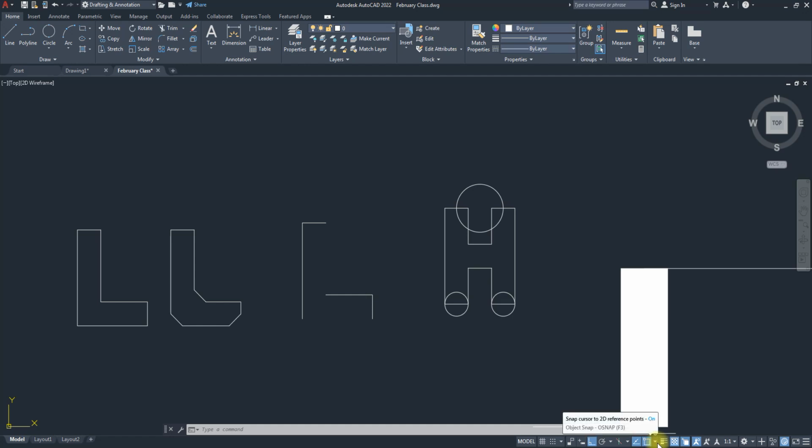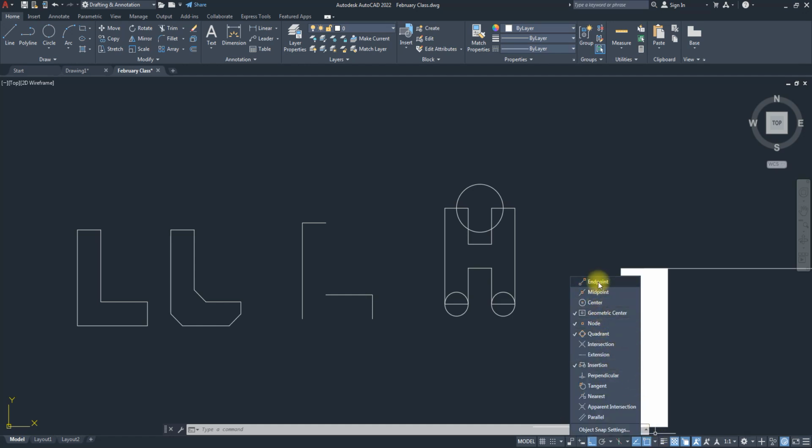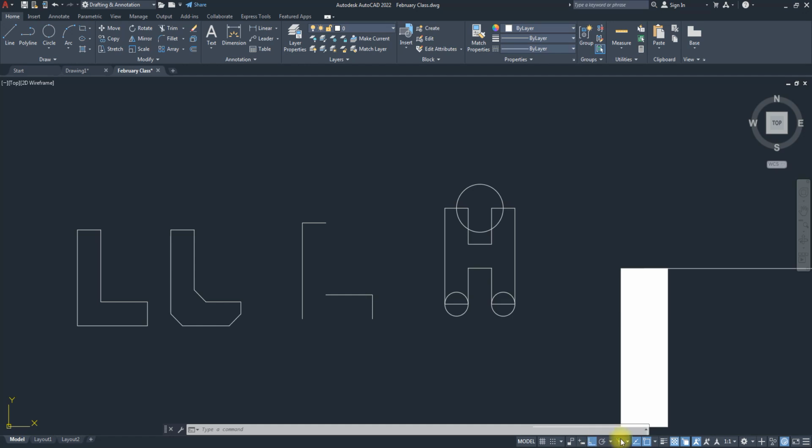But let me turn on everything. You can have as many snap points as you want, but I like having everything on. So that's using 2 points.